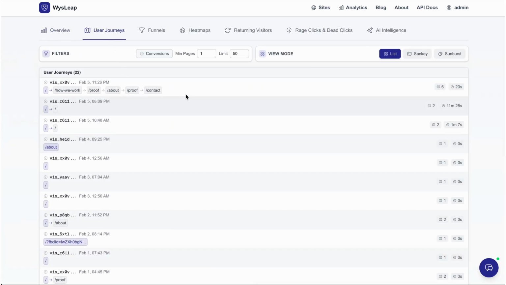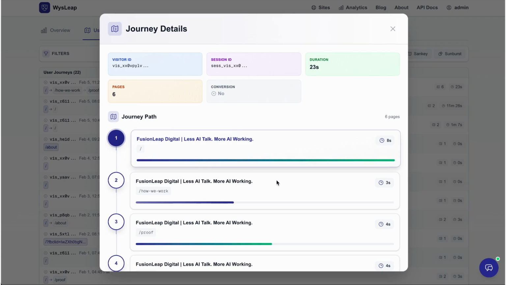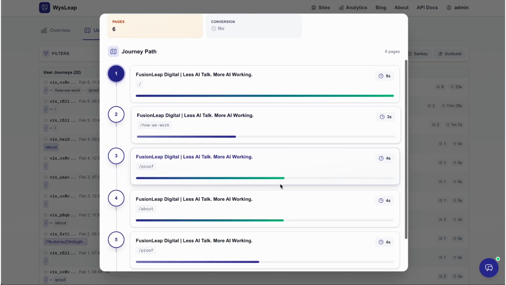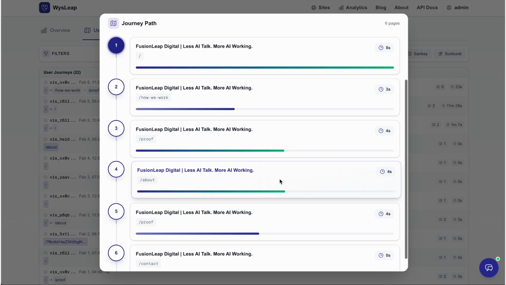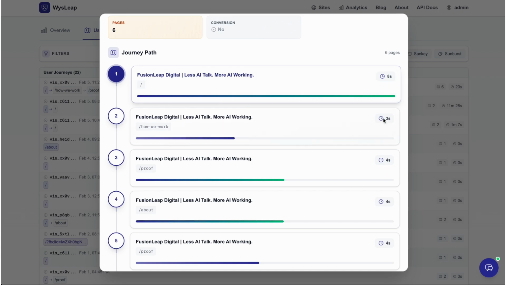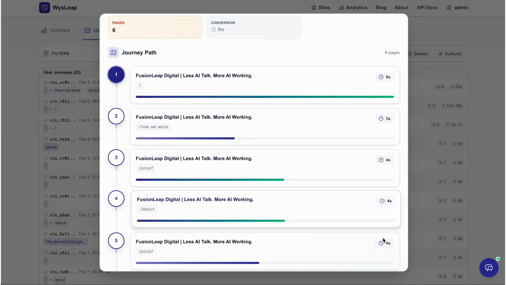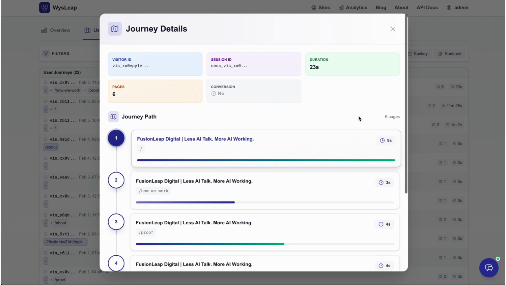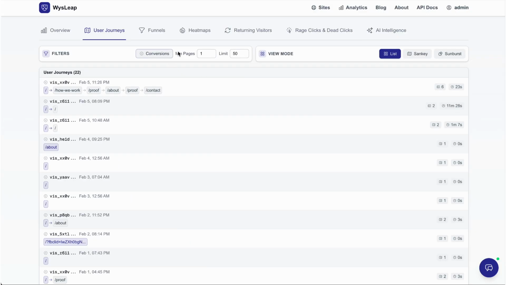Now let's explore user journeys. This is where you see exactly how visitors navigate your site. The journey list shows complete user paths from entry to exit. Each journey displays the sequence of pages visited, total steps, duration, and whether it resulted in a conversion. You can filter to see only conversion journeys or explore all user paths.